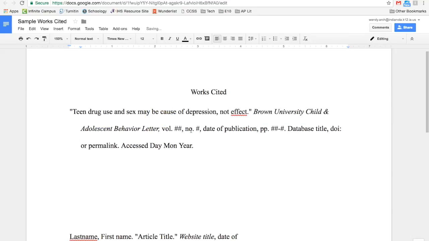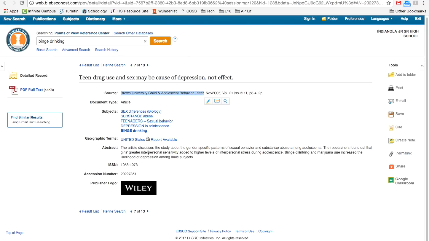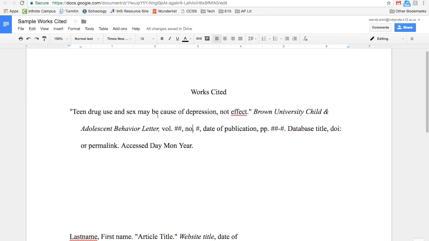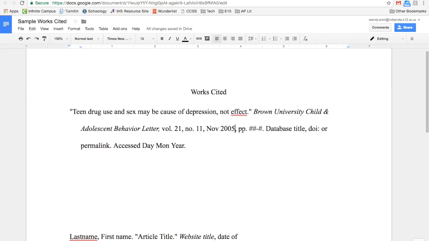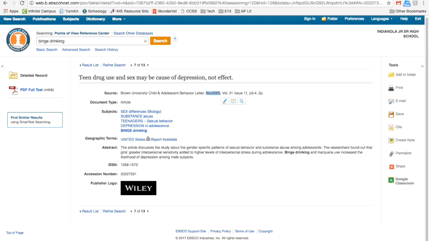Next, you're looking for the volume and issue number. Our volume and issue number is, you can see here, volume 21, issue 11. So you're just going to plug those in: vol. 21, no. 11. Then you're looking for the date of publication. Our date of publication is November of 2005. Then you're also looking finally for your page numbers. You don't want to just put in 2 pages. You're going to put the actual page numbers. So this is pages 3 to 4.